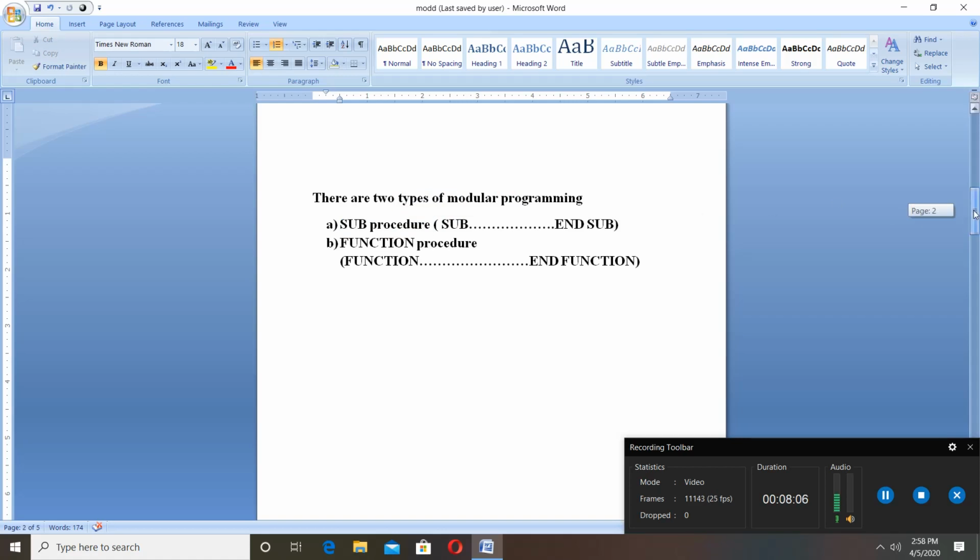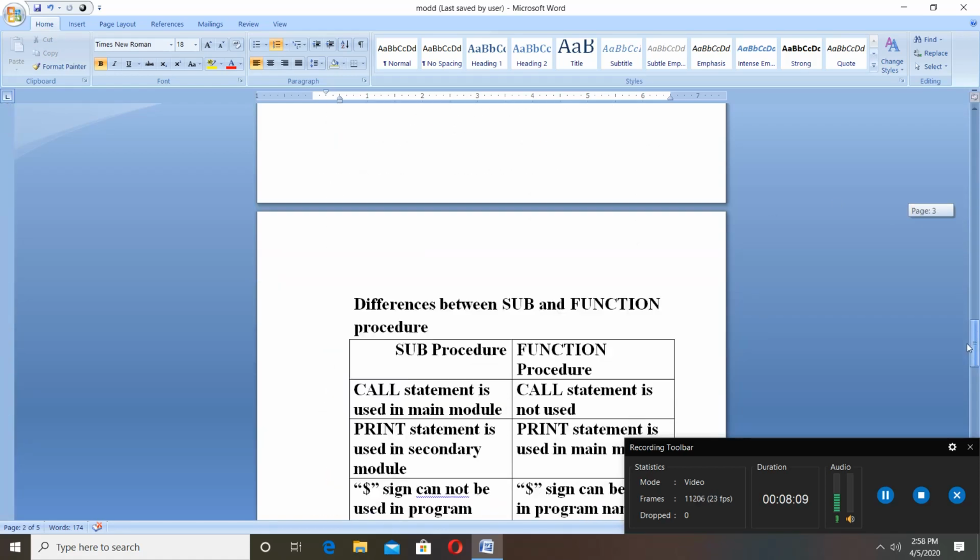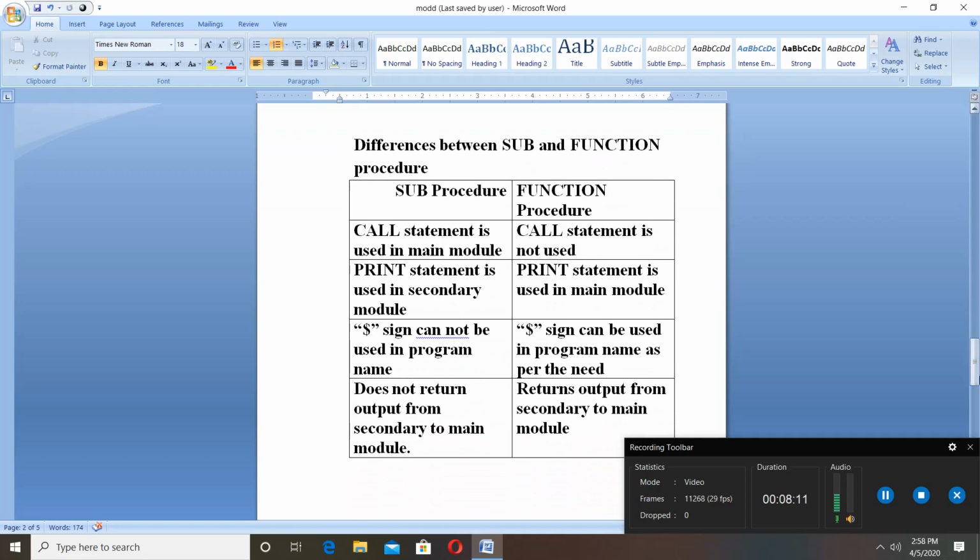Okay, now the next thing that we have to know is the differences between sub and function procedure. In sub procedure, the call statement is used, but in case of function procedure, the call statement is not used. Similarly, in sub procedure, the print statement is used in the secondary module, but in function procedure, the print statement is used in the main module.